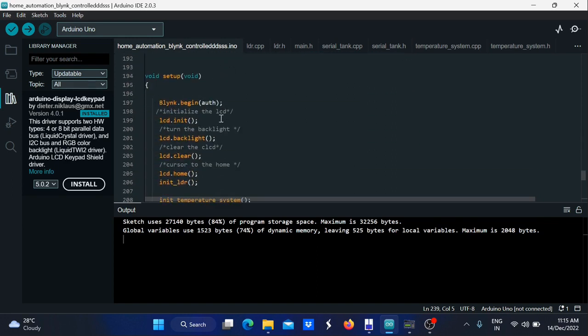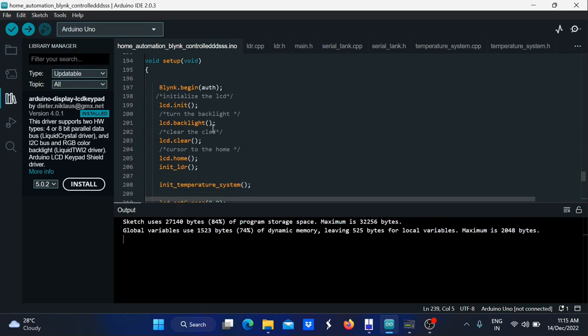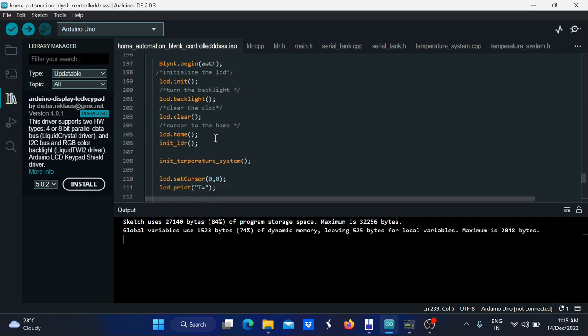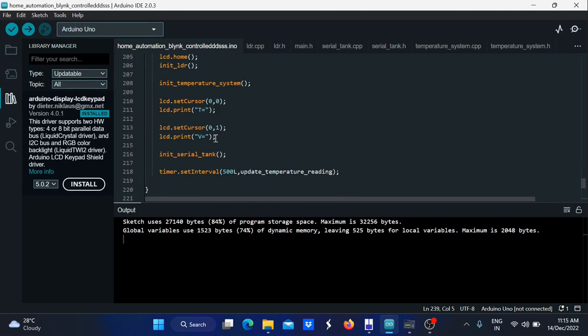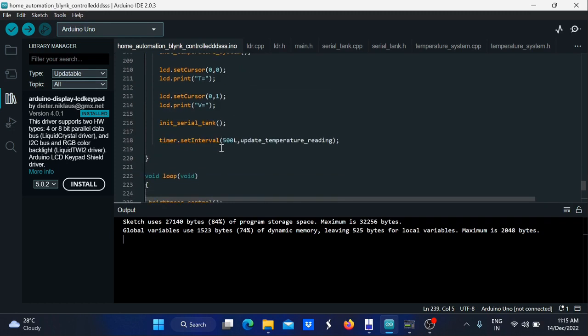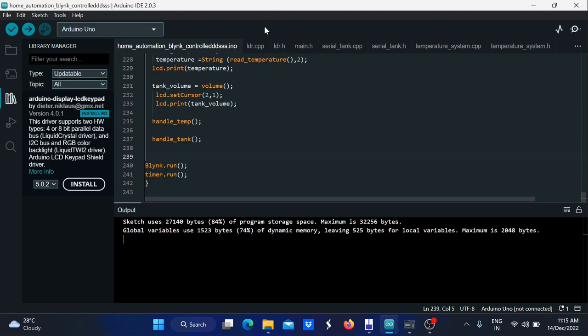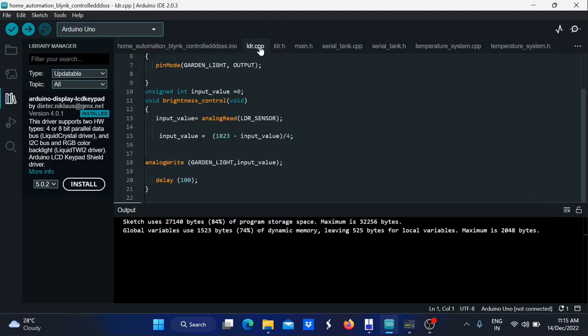This is the setup void. This is the LCD backlight. Clear the screen, and set the cursor to home. The temperature system shows T equal to, V equal to, tank 500 liter, temperature reading. That's all about the home automation. And then now LDR.cpp. LDR.cpp is a brightness control method with the help of the LDR.